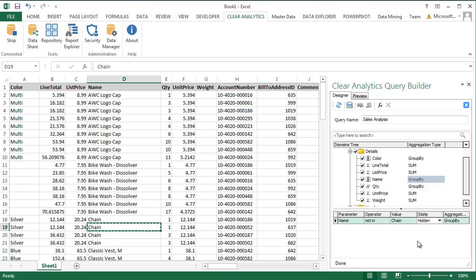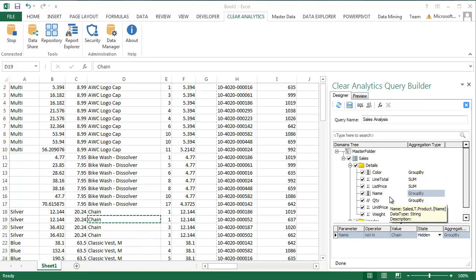And I'm going to make this particular filter a hidden filter, which basically means that nobody else can change that value if they include this query in a report. And we can expand on that a little later.